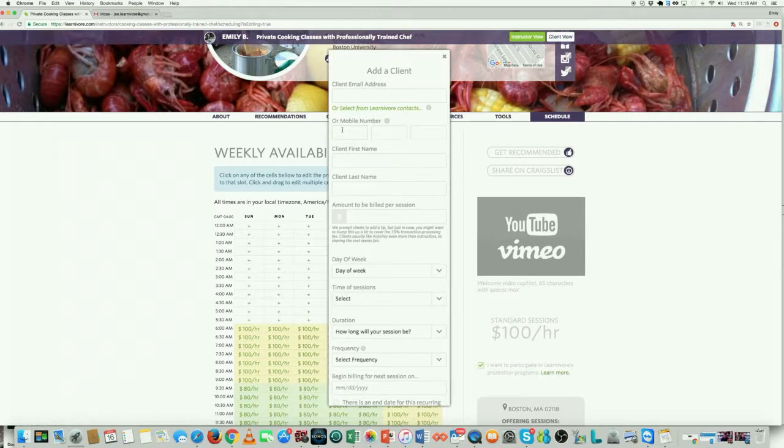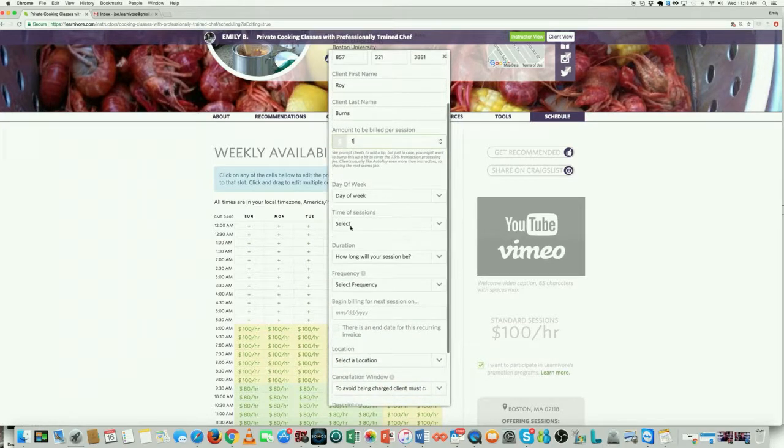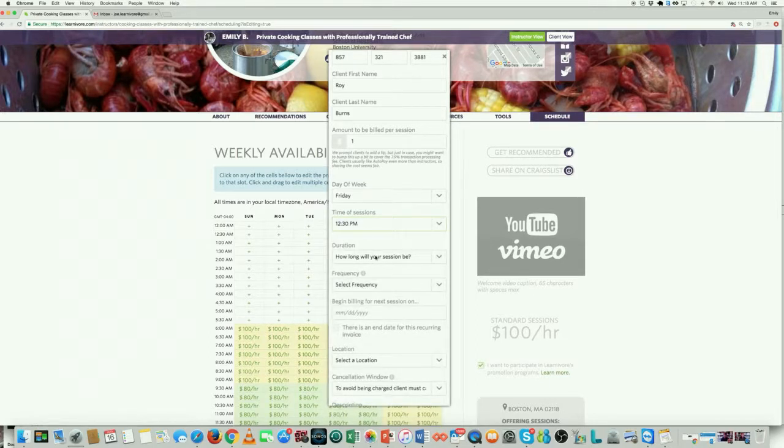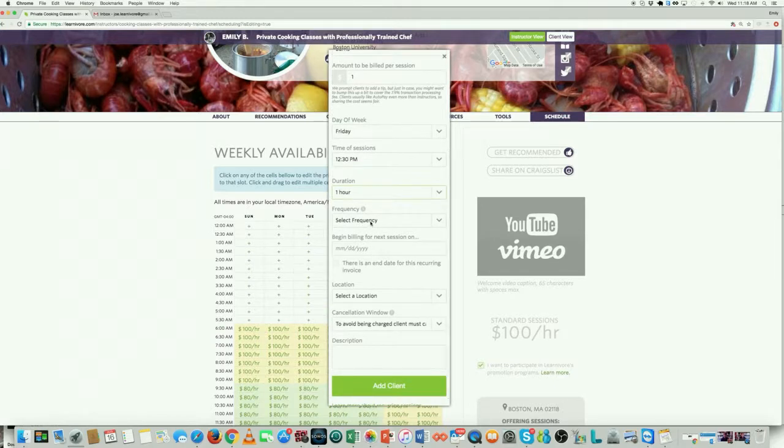From here, what you can do is add their cell phone number or their email address. I'm going to add the cell phone number. Then I'm going to add the name. Just going to do one. Select the day of the week on which the sessions occur. Let's say Fridays at 12:30 p.m. The duration is going to be 1 hour long. Select the frequency, weekly lessons.